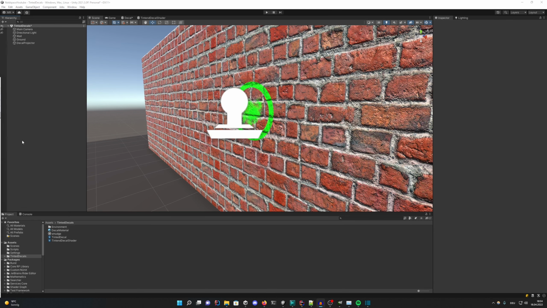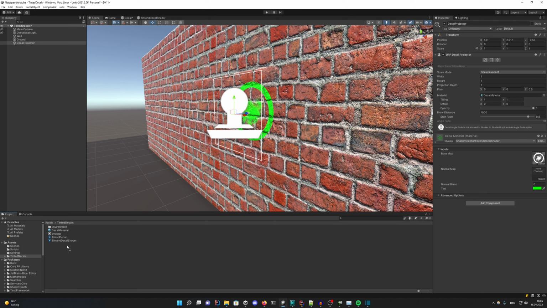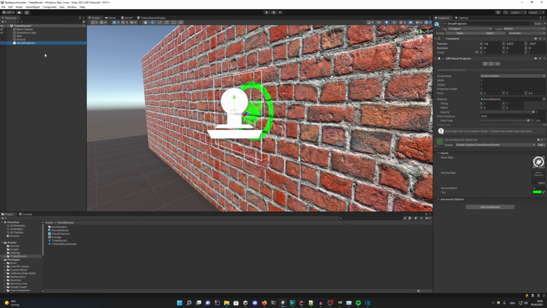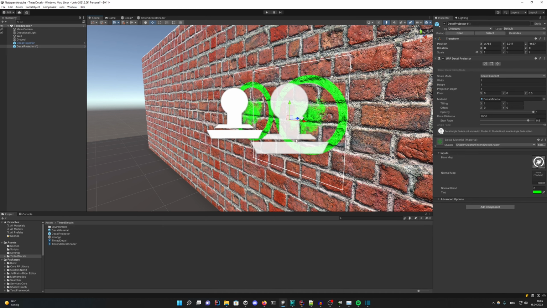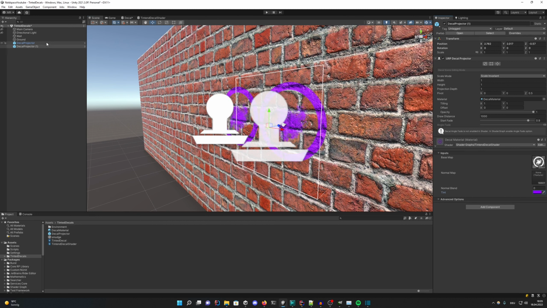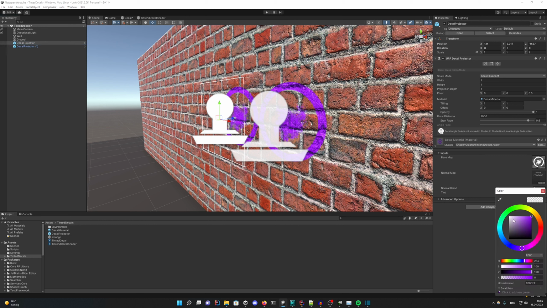There is one last thing that I want to show you, which can be useful when you want to add multiple decals with different colors. Let's create a prefab of our decal projector by dragging it down in our assets folder. If you now duplicate the decal projector and move it to the side a bit, changing the color of one decal projector also changes the color of the other decal projector.